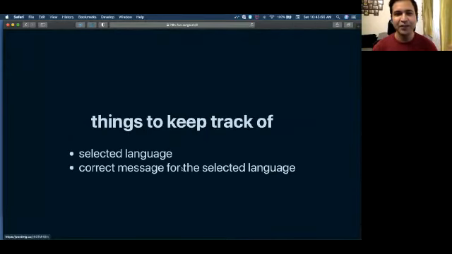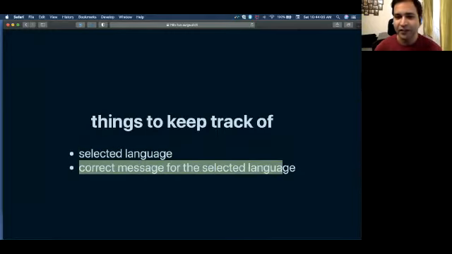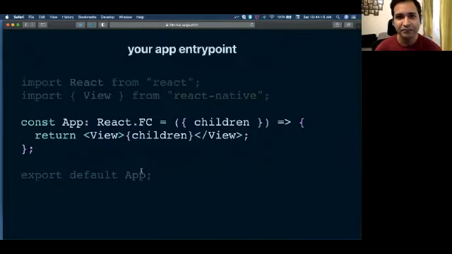So if you see from a standpoint of a framework or a library, there are just two things that you need to keep track of: the selected language, let's say the current selected language. Let's say I'm on English, so English would be my current selected language, and the correct message for that language. And if I've chosen Hindi, the ID or the message would change because of the language.